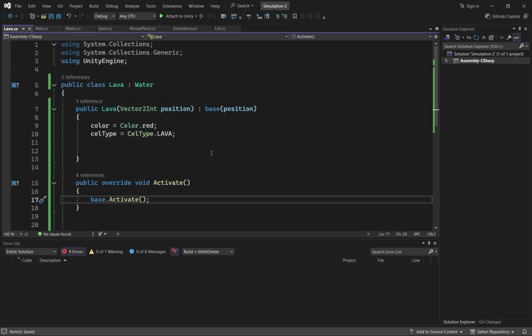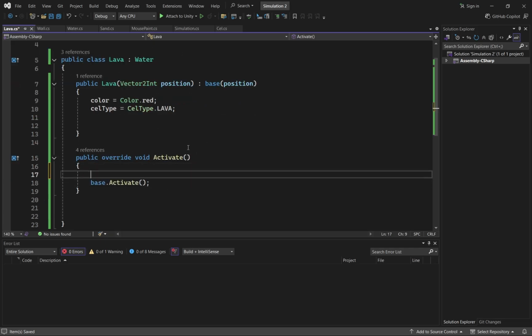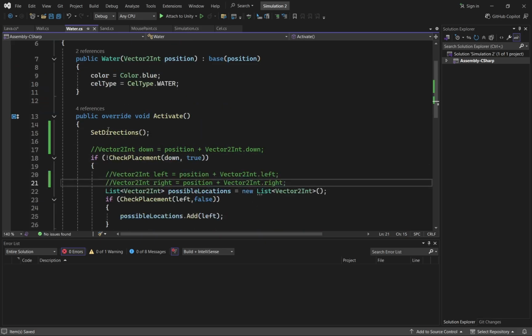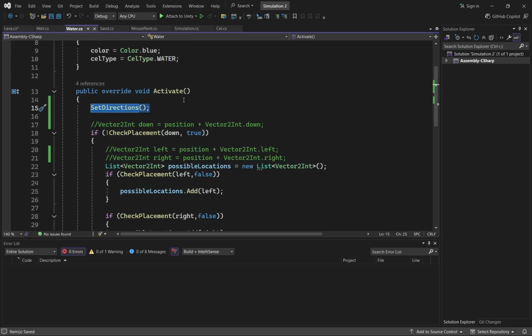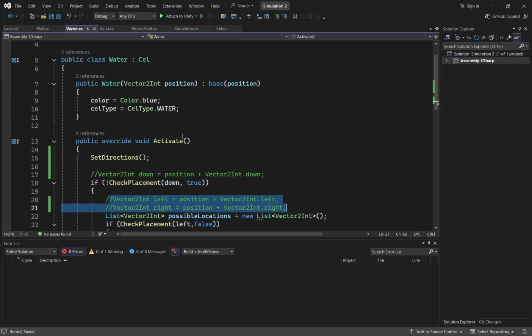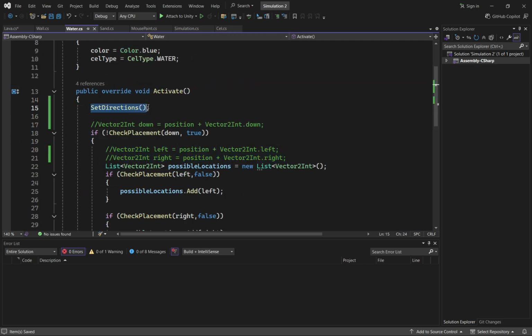All right, so now going back to the lava, what we have to do is, well, it depends on how we're going to do this, but this base activate is going to activate the water here, and the water is already setting the directions for us. I've also updated the water, so I got rid of all these extra lefts and downs because now the cell handles all that in the set direction. So whether we use those directions or not, I just always want it to be there because whenever we make a new particle, I'll just have to say set directions and I can just use those variables.